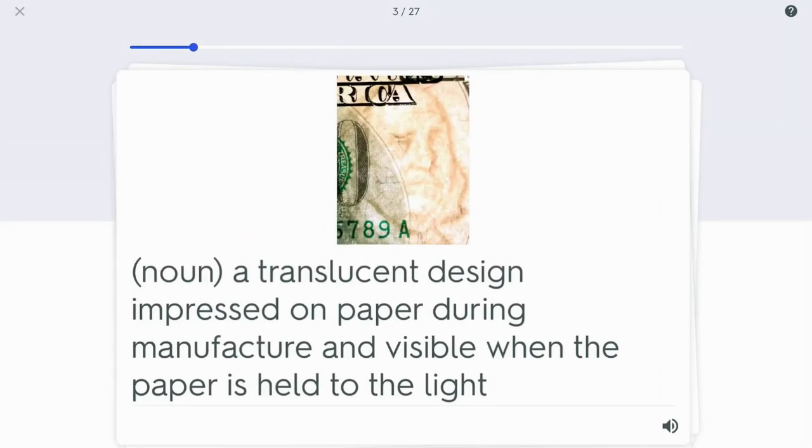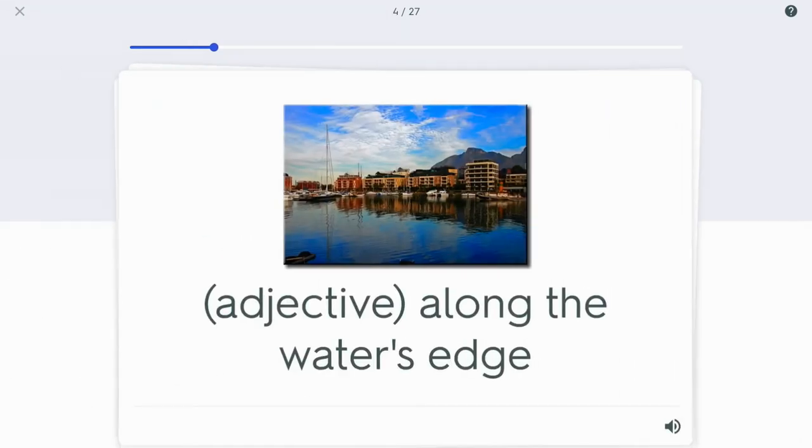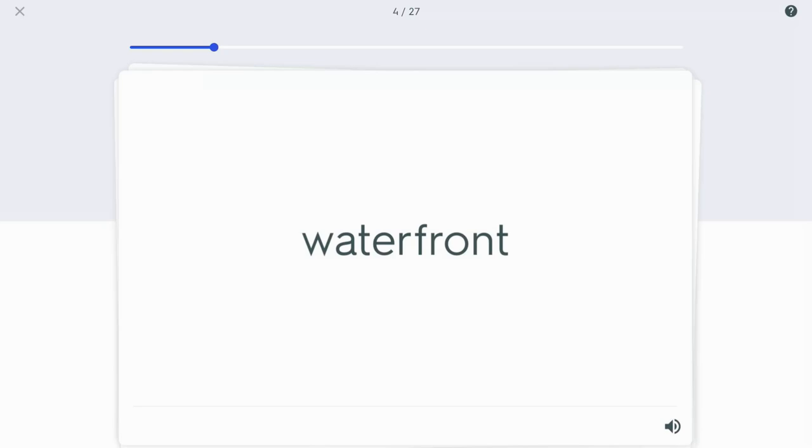What is a translucent design impressed on paper during the manufacture and visible when the paper is held to the light? Like, for example, dollar bills have this mark on them, which you can see when you hold it up to a window. What is it? It starts with water. It's a watermark. How do you describe something that is along the water's edge? It's an adjective. Waterfront. For example, waterfront houses, waterfront buildings, waterfront shops, a waterfront park.